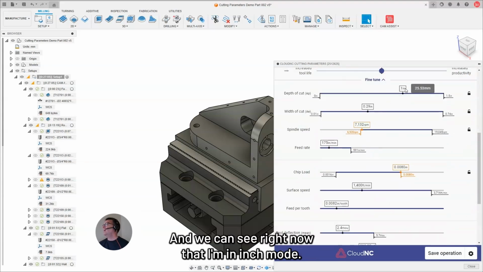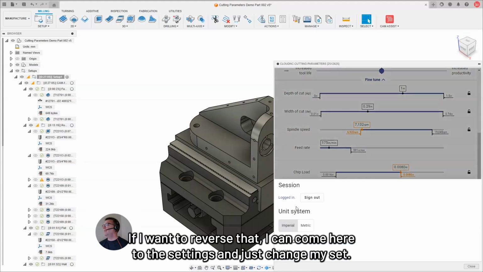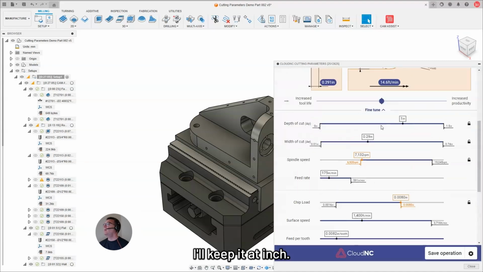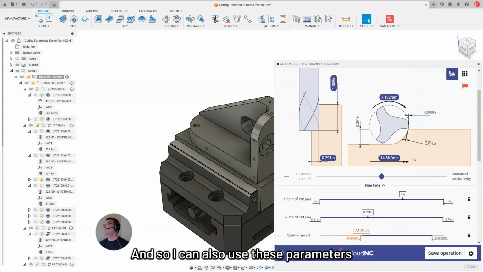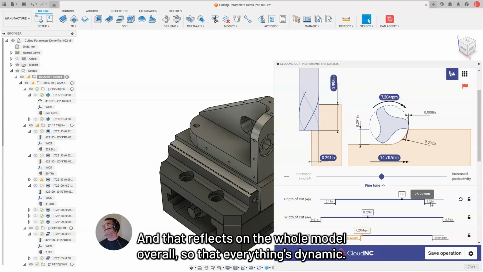And we can see right now that I'm in inch mode, and if I hover over the values, I get the millimeter setting. If I want to reverse that, I can come here to the settings and just change my unit system units. Basically, I can toggle between inch and metric. I'll keep it in inch. And so I can also use these parameters to make adjustments to my feeds and speeds by adjusting the maxes and the mins on each of these values, and that reflects on the whole model overall so that everything's dynamic.